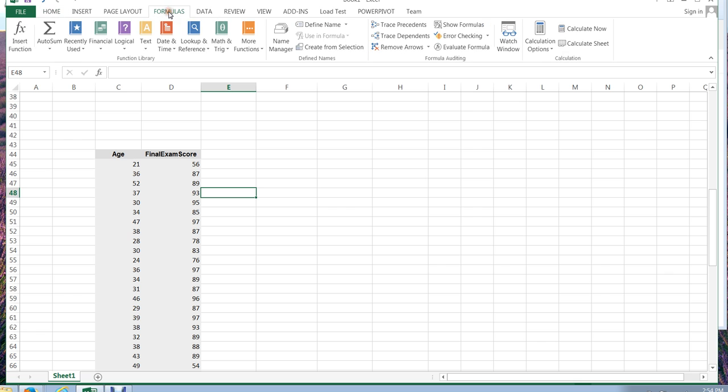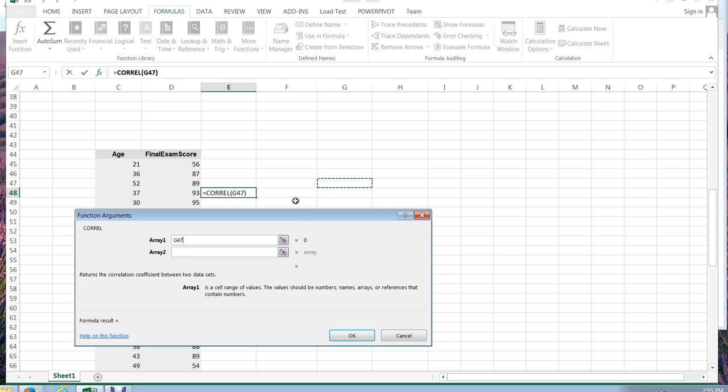I choose Formulas, More Functions, Statistical, and then I can scroll down until I remember what I'm looking for. In this case, correlation. And if you highlight or you put your mouse over the area, it will say something like, this returns the correlation coefficient between two data sets. And that's what we want. So again, I can double click it.